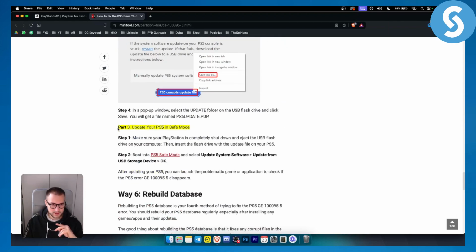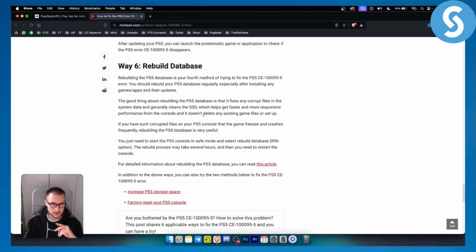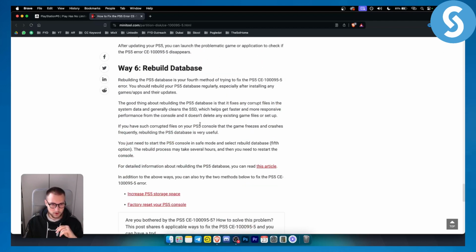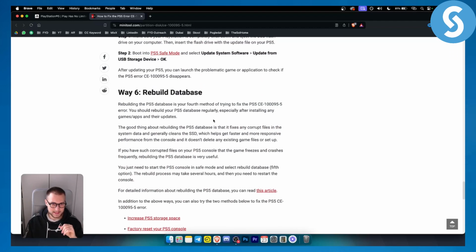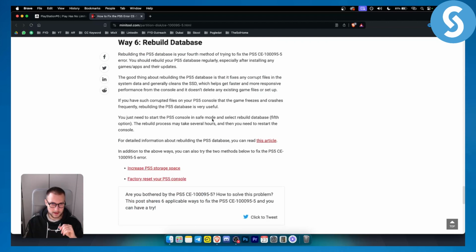Now, obviously, these are just some of the things. You can also rebuild the database. Bottom line is that this is an error code that can happen in a lot of different ways.